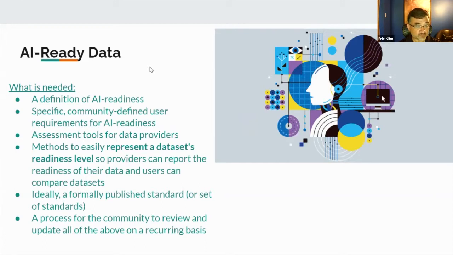Ideally, we're headed towards a formally published standard or set of standards, but we heard from the community early on in this project that what they want now is an 80% solution, because people are starting to move data up now, starting to publish it as AI ready even at the moment. And we'd rather have an 80% done standard, something that people can work with, than wait 2 or 3 years to get to a published standard, though we'd like to see that ultimately.